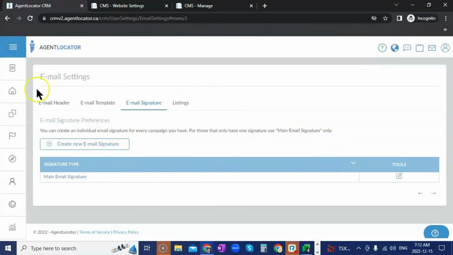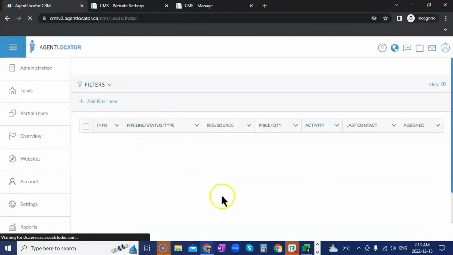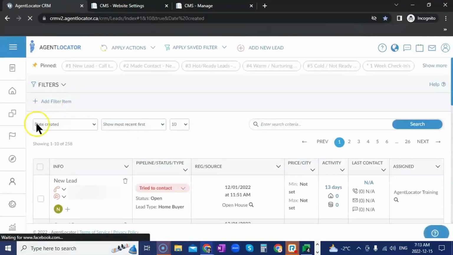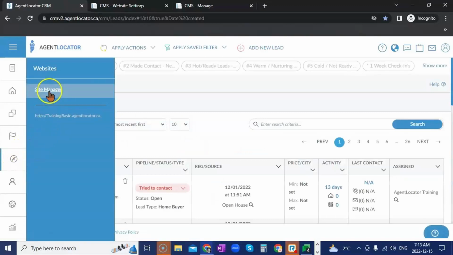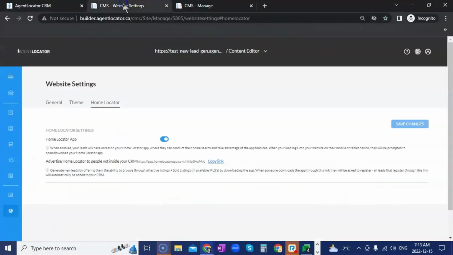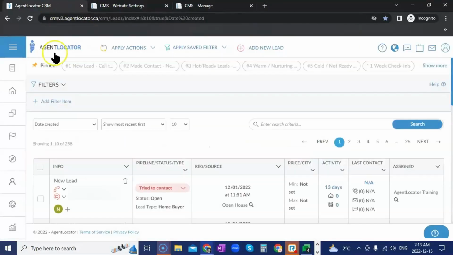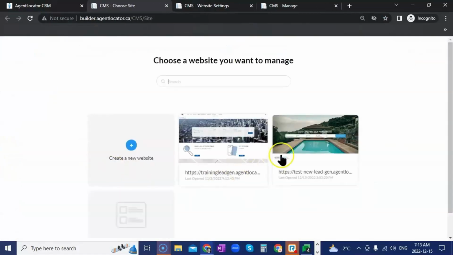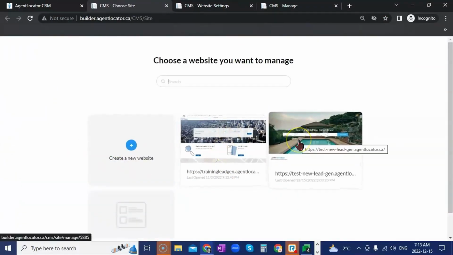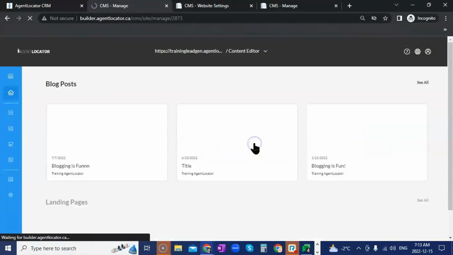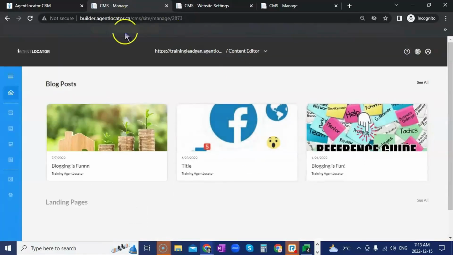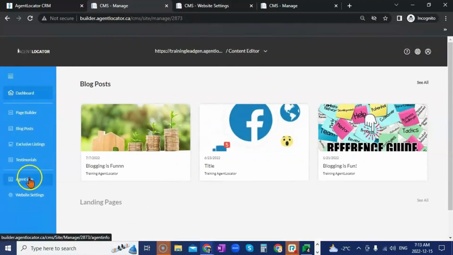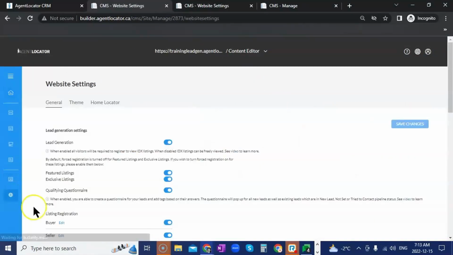So to generate your unique link, you're going to go into your website and into your site manager. So I'm going to go Site Manager. You're going to choose the website that you want these listings to be associated with. Let's just choose this one here. Once you're in here, again, your sites are different, so I'm going to go into the website settings.